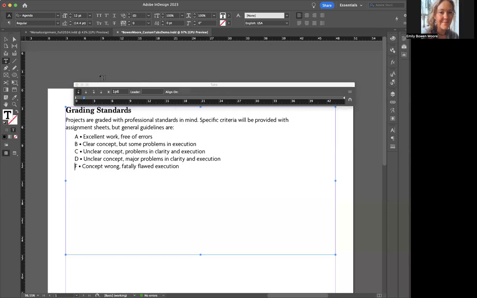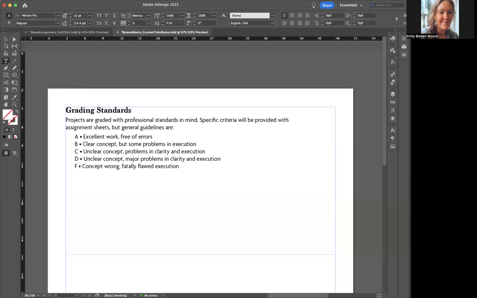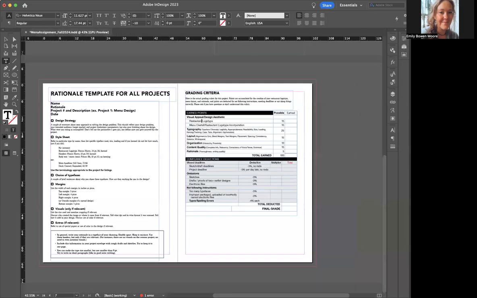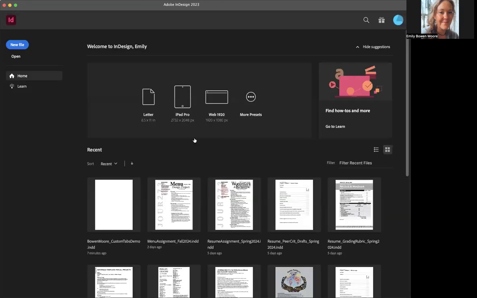This demo is going to explain pretty much just how to start the document or set up your document for the menu layout. So I'm in InDesign. I just did a tutorial with custom tabs. And that's my previous document for the rationale and the grading rubric for a project.